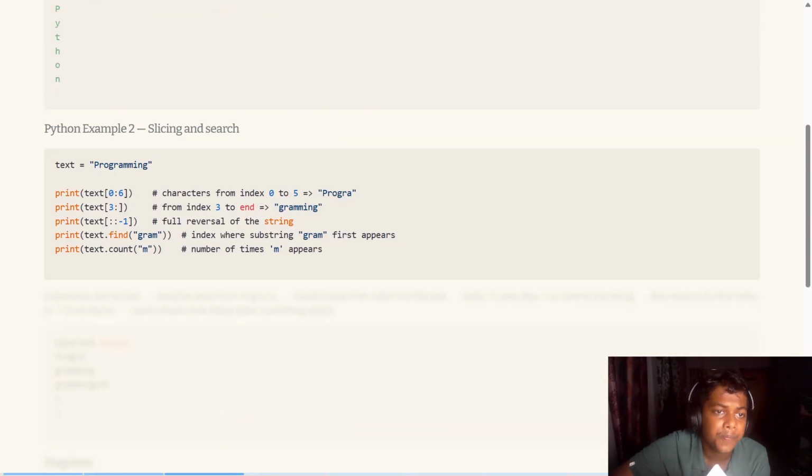Slicing and search. Text is equal to "programming". Print text[0:6]. Programming is 1, 2, 3, 4, 5, 6, 7, 8, 9, 10, 11, an 11-letter word. So it will print from 0 to 6, and PROGRA will be printed.